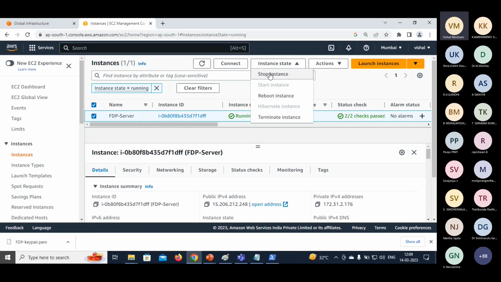So there are three options. Either you can stop it, you can reboot it, or you can terminate. What is the meaning of stop? Stop means it is temporarily stopped, and believe me, you will not get any bill if you stop that resource. Terminate means completely delete this instance. Okay, I don't want this instance, so it is going to delete everything. And reboot just reboots the machine. So either you can stop or you can terminate.